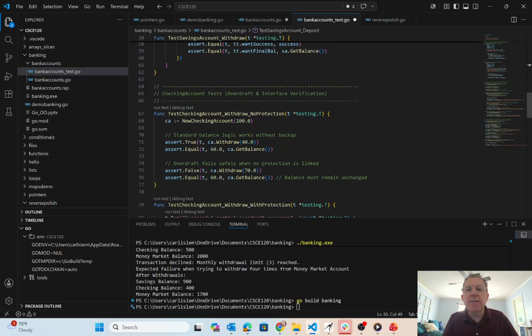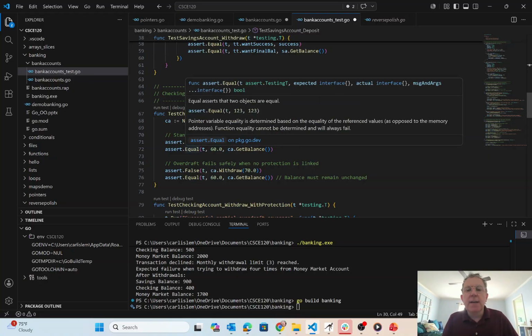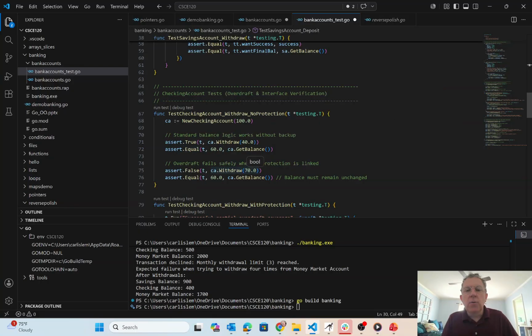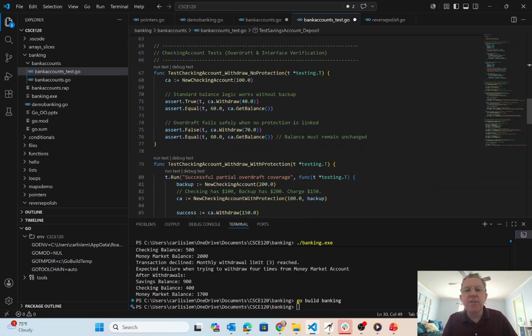Here's our checking account tests with out of backup accounts and with a backup account. So we want the withdrawal to work without the backup account and the value be 60. Then when we withdraw 70, this should not work without a backup account. And so that returns false and the balance is unchanged.